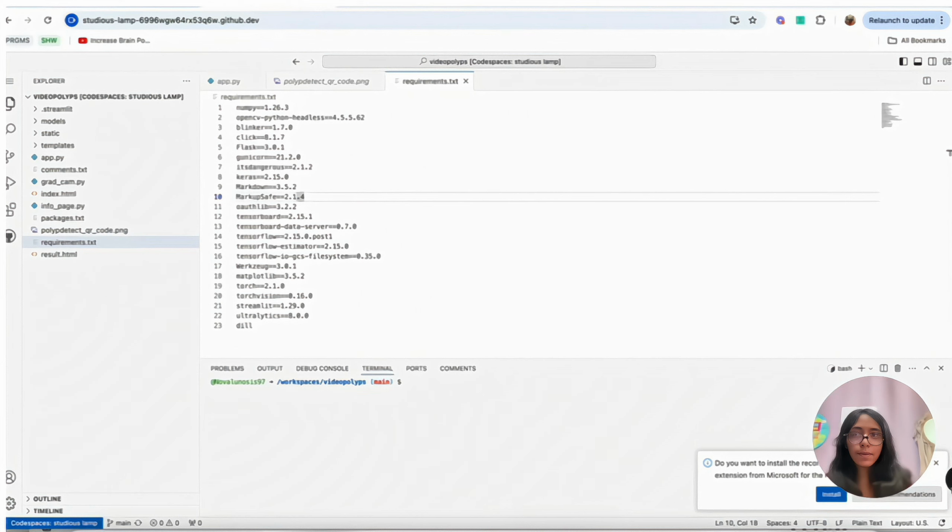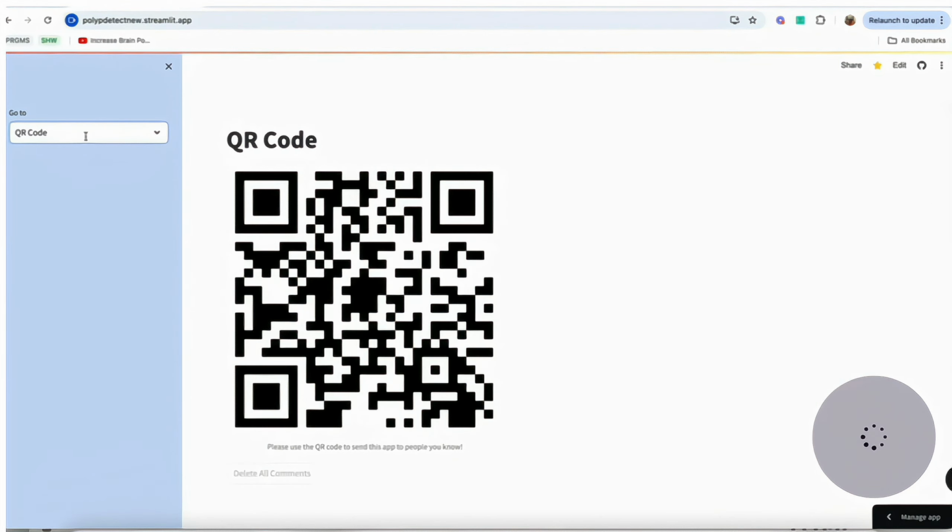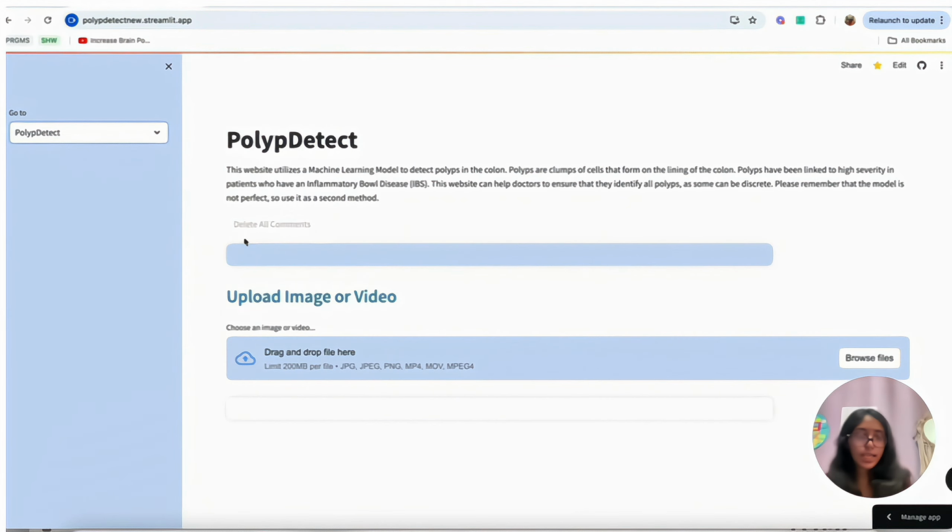I hope that PolypDetect will serve as a really important tool in the future that can be used by many doctors and help to prevent any late diagnosis in the future.